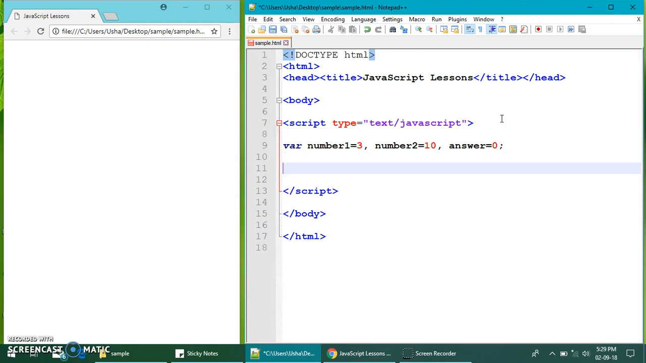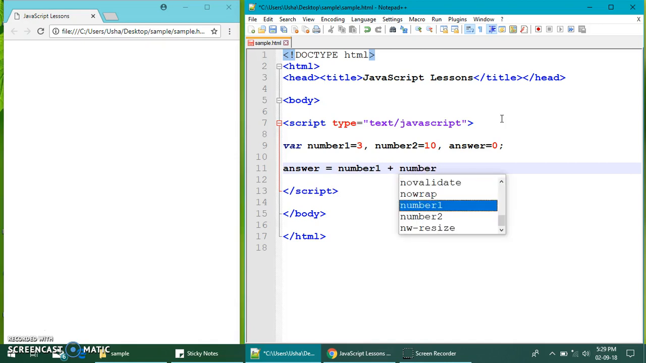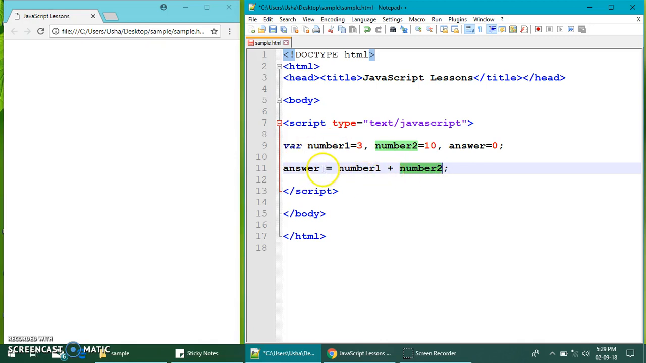So I have number1, I have number2. So now I can do the formula. The formula will be answer equals number1 plus number2. This will be the formula. Meaning, whatever I have in number1 will be added to the value of number2, and the answer or the result will be kept in this particular variable.